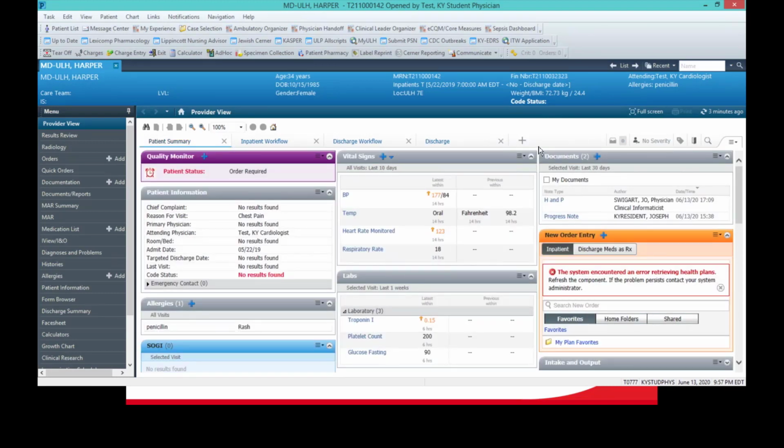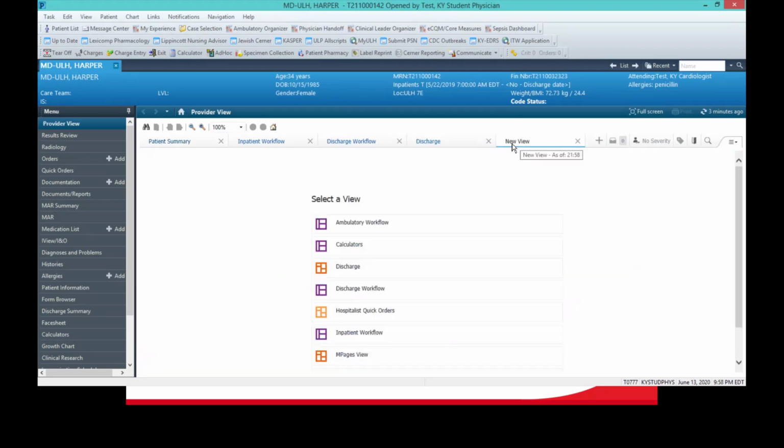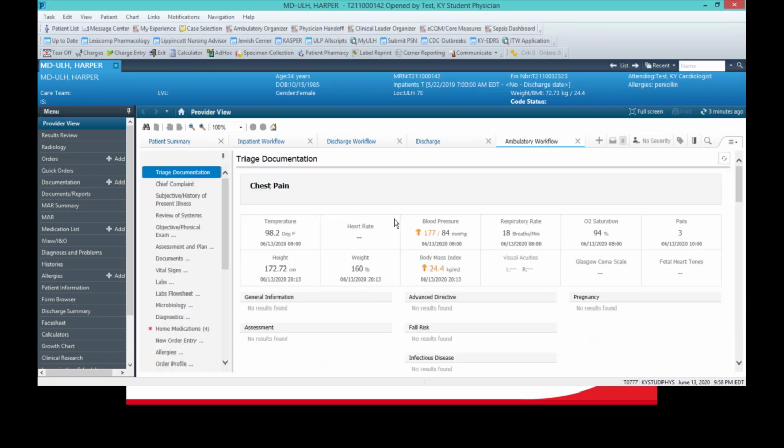If I needed to add a tab back that maybe I thought I wasn't going to use, and it turns out I am going to an ambulatory site for a little while, I can click the plus sign and simply select that view to add it back.